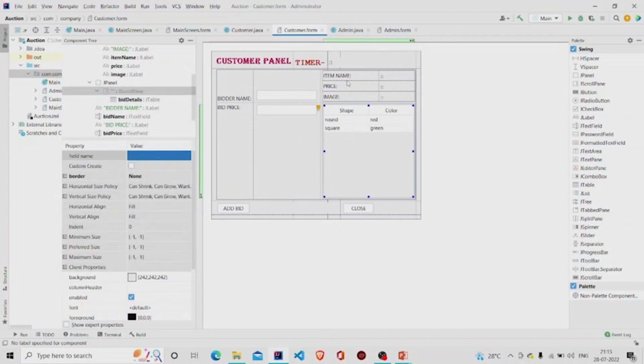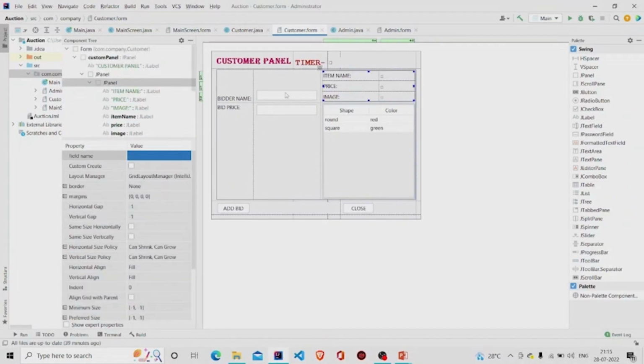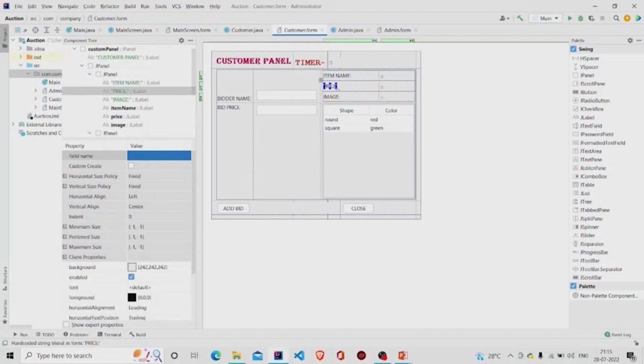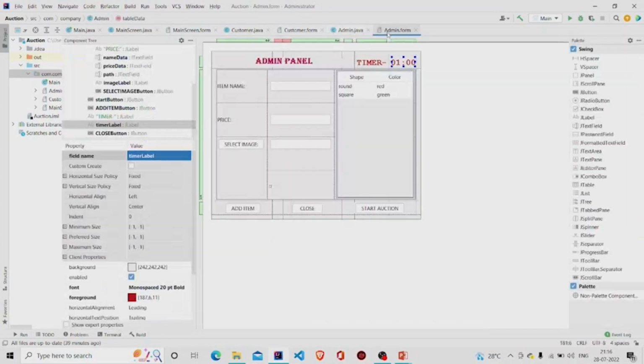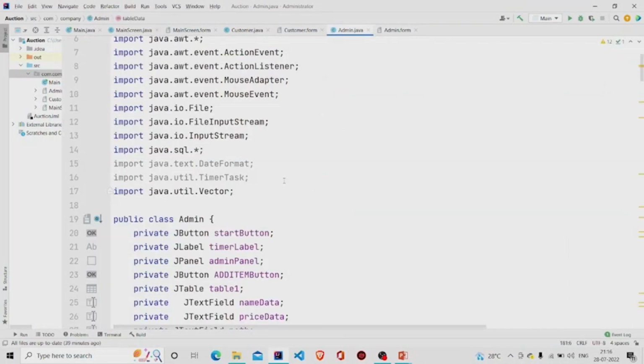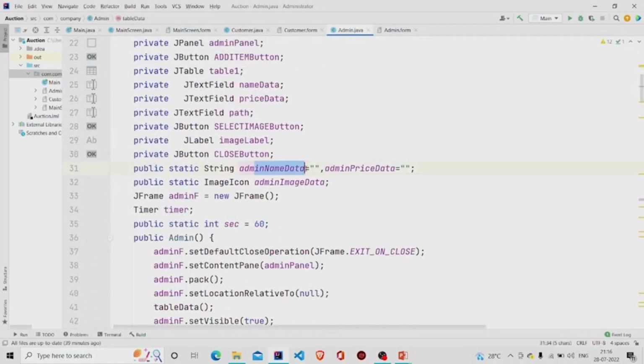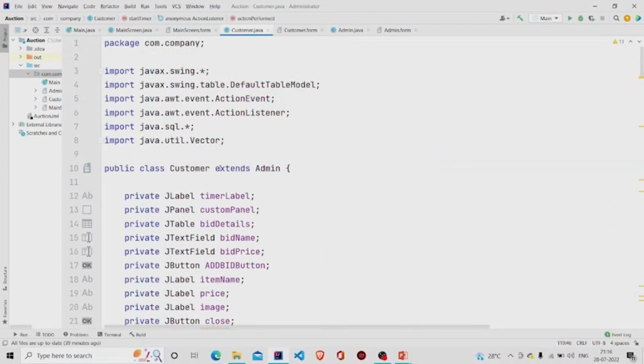This is my panel over here, and these are the j labels. This is a j label. Initially it's set to null, and we are getting the name, the price, and the image which we are storing over here. Once we save the items and click over here and start the auction, these values which I have stored over here in the admin name and admin image, we can get it over here.